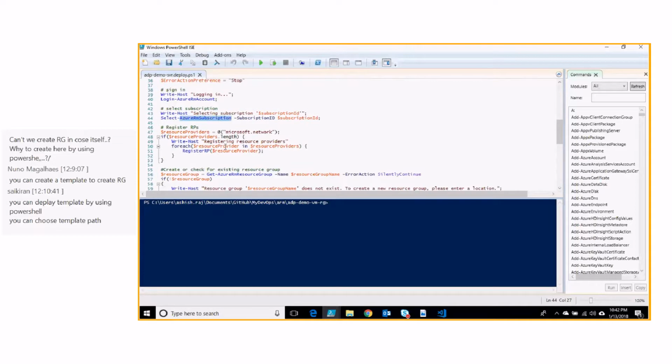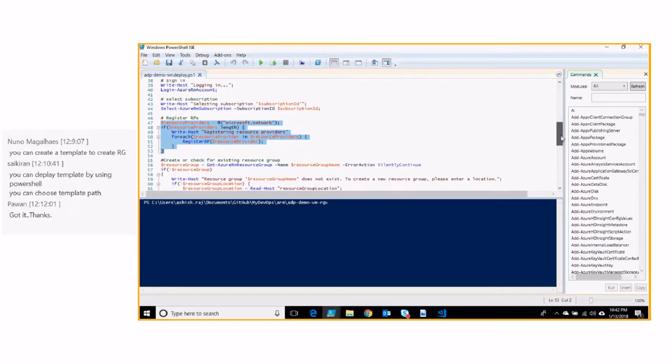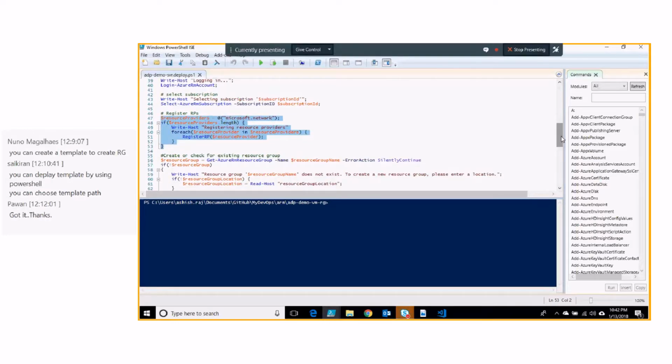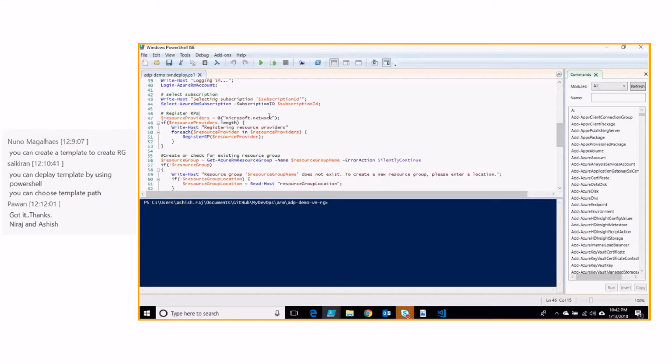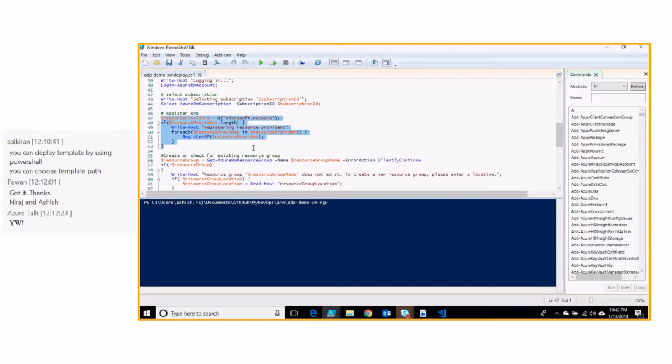Then, after selecting the subscription, we are making sure that these providers are registered. There are providers which need to be registered for your subscription in order to talk to them. By default this is registered, that's why I have not done it, but in a script you will make sure, because if it is your first deployment in your subscription, then probably you will need to register this, else you will get the error.